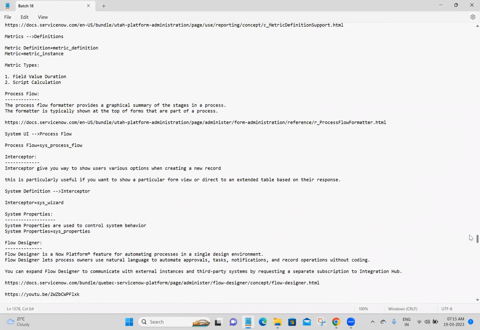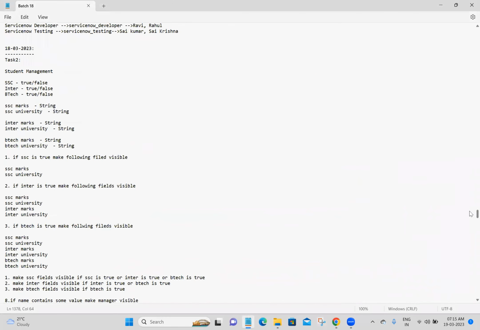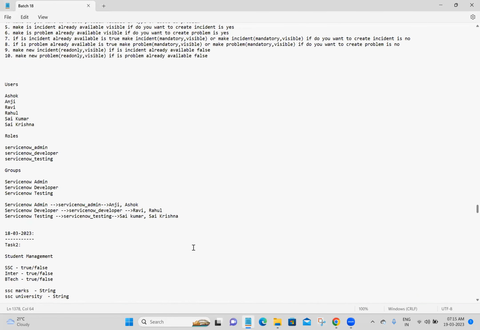Guys, for the ACL concept, you have to do one setup. I already said, right? You have to create some users: Ashok, Anji, Ravi, Rahul, Sai Kumar, Sai Krishna. Then you have to create 3 roles: servicenow_admin, servicenow_developer, servicenow_testing. Then you have to create 3 groups: servicenow_admin, developer, testing.